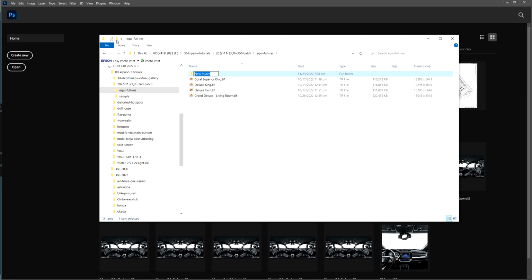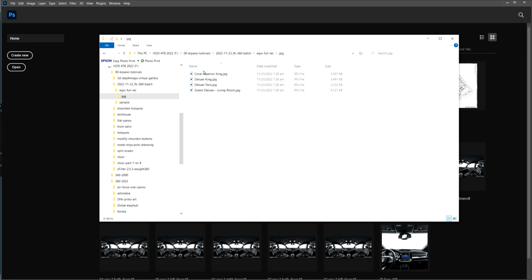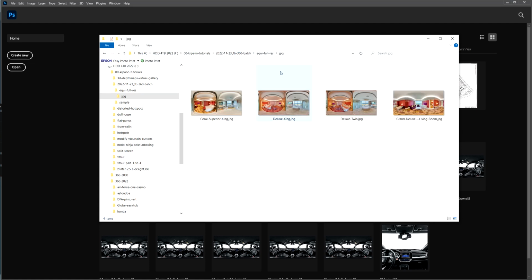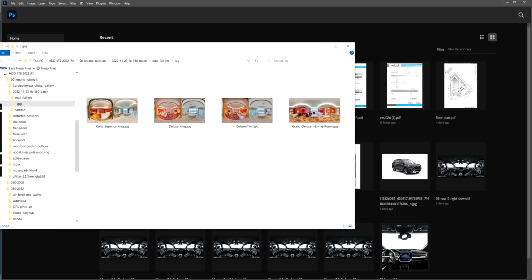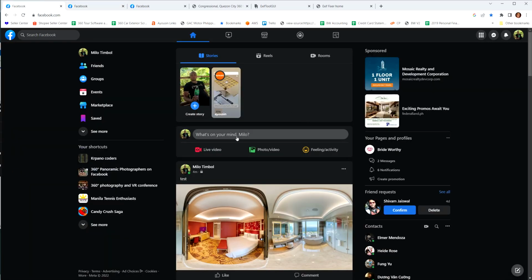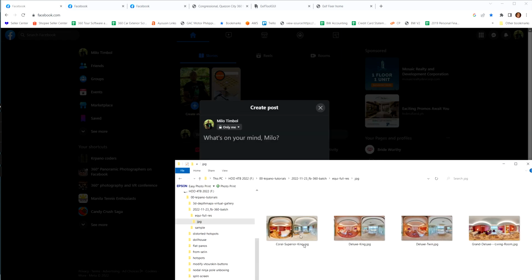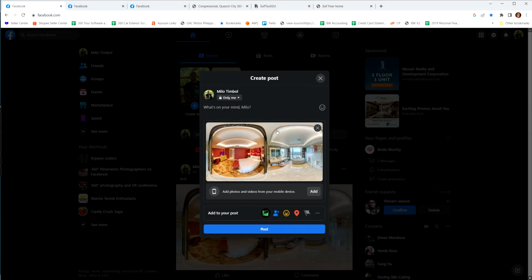I'm just gonna call this JPEG. So right now, these are just flat images. If I drag this to Facebook, it is gonna appear like the one without the metadata a while ago. So if I do this, that won't work. See, no icon here. So how do we fix that?